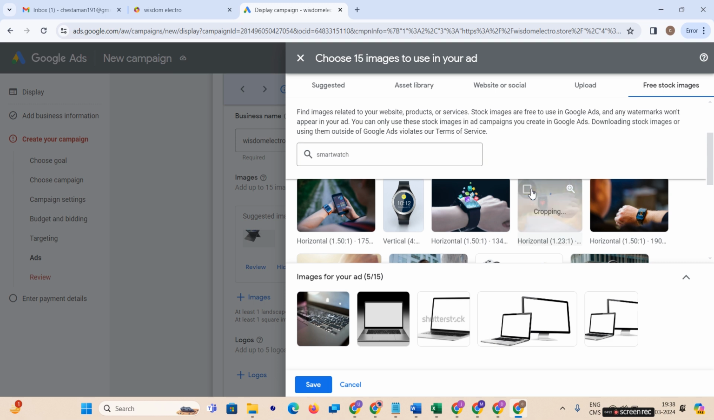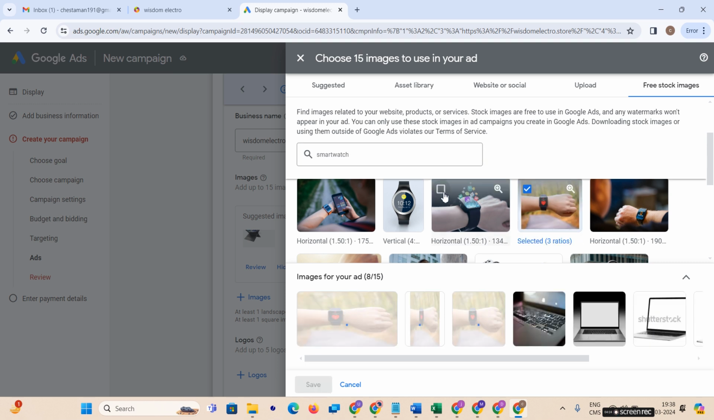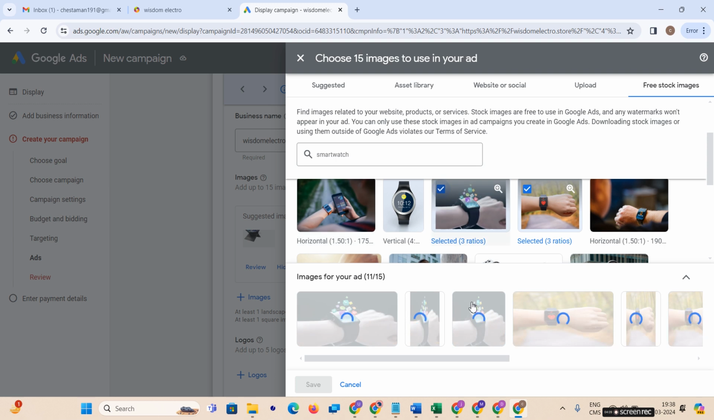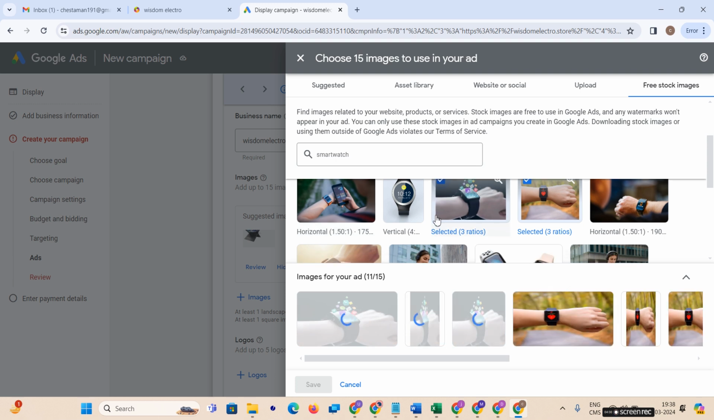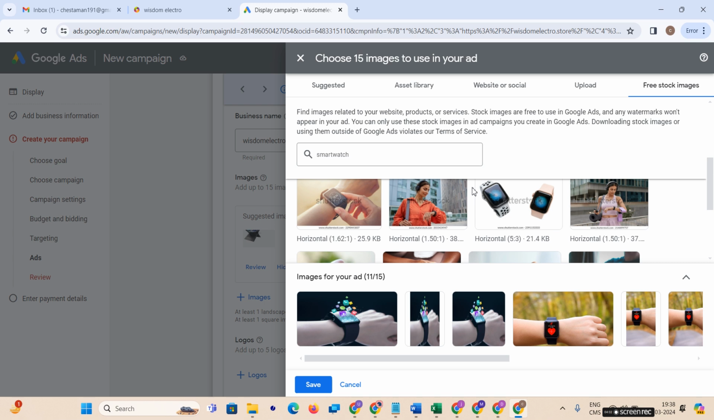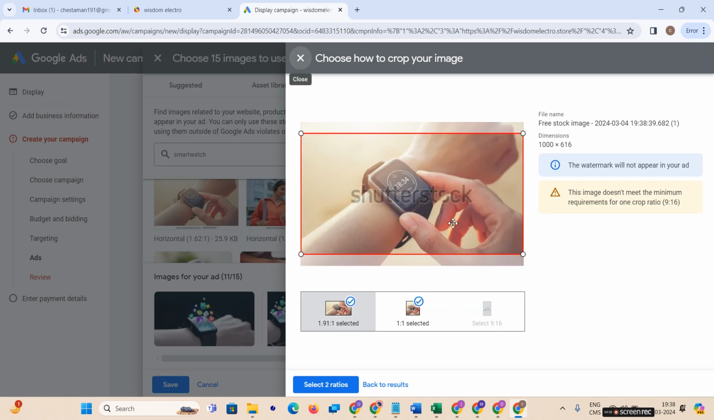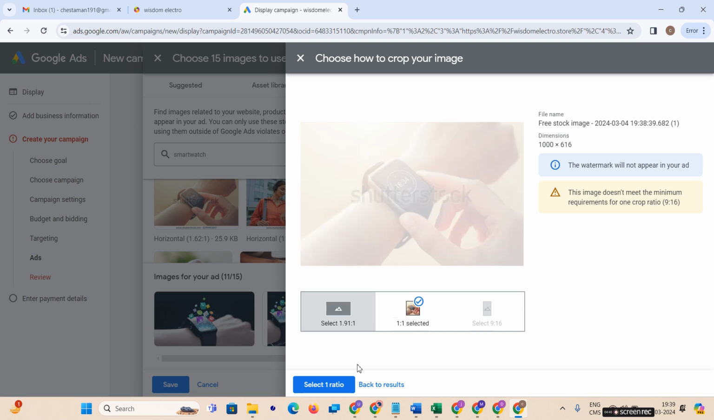All right. You got this one, for instance. I'll start sorting them out. All right. After selecting, I need at least four. All right. And just remember the watermark will be removed. Once you have submitted your campaign, they'll remove the watermark. Don't worry about that. All right.